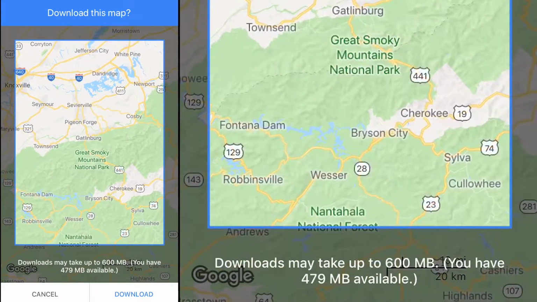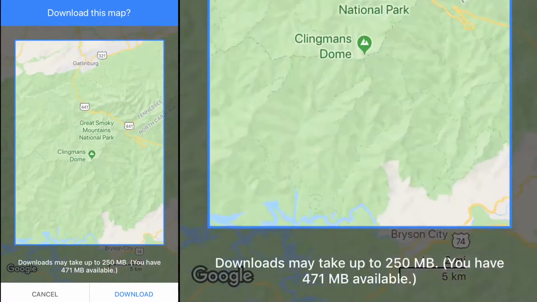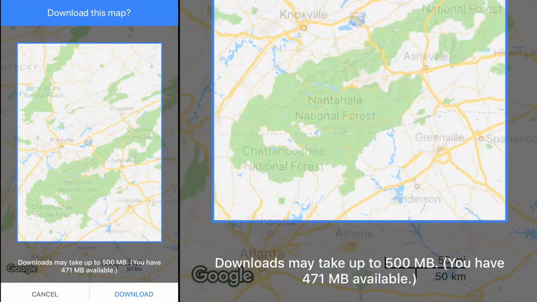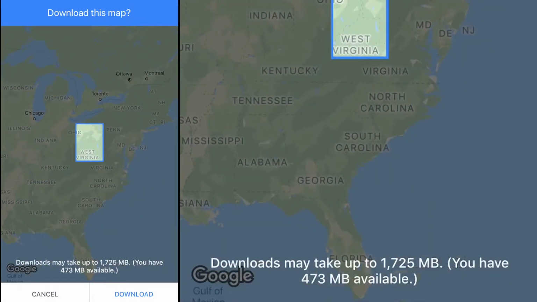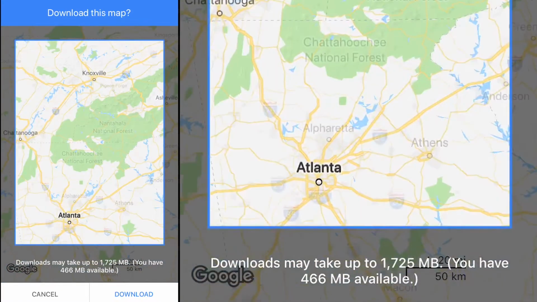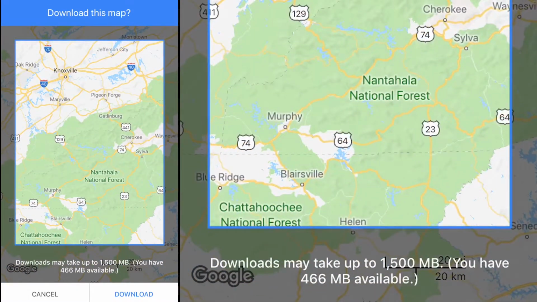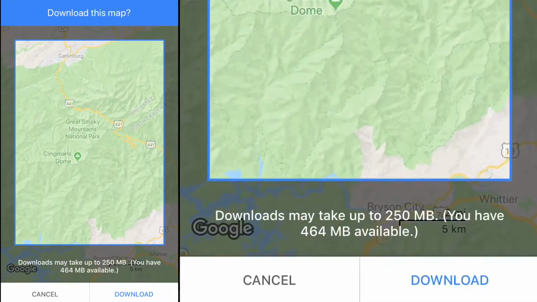It shows you how much space it may take on the bottom, and it shows you also how much space you have available. So keep an eye on that. If you need to clear up some space, you can always delete some old maps. You can see you can zoom out and it takes more space, and zoom in and it takes less space. So I would suggest maybe saving a little bit more than you think you're going to need to. That way if you get off the path you can still kind of navigate back.